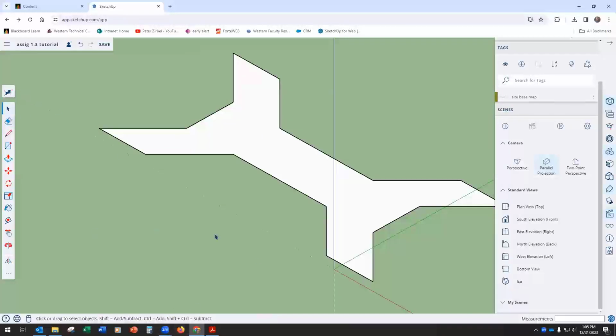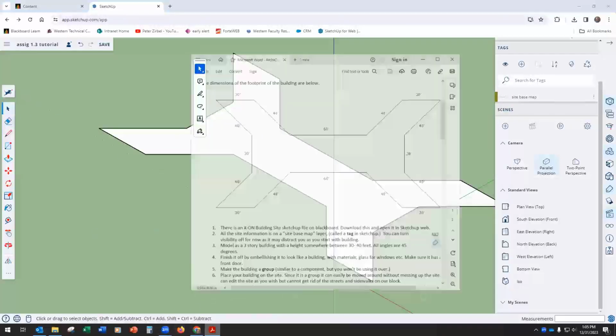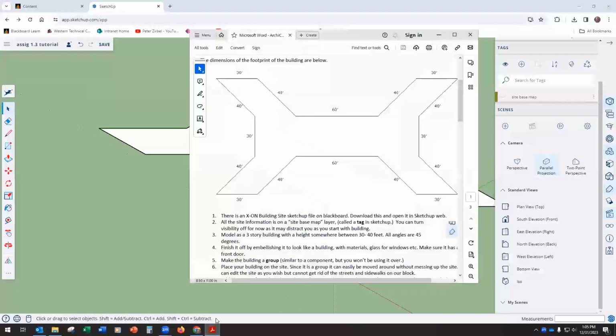Okay, so now what we're going to do is, when you look at the assignment again, let's go back in here to the select tool. I said this building is going to be a 3-story building, and it's going to be between 30 and 40 feet high. So let's go ahead. On a commercial building, a 12-foot floor to floor is pretty good because you can have a high ceiling if you want, but you still have a couple feet for your structure and any HVAC ducts and stuff like that.